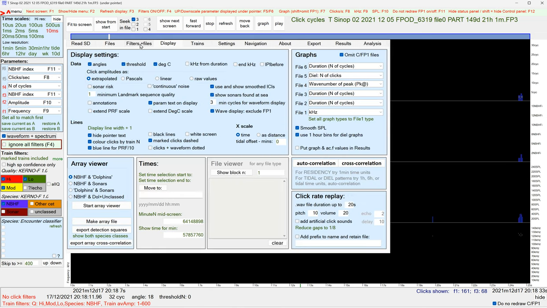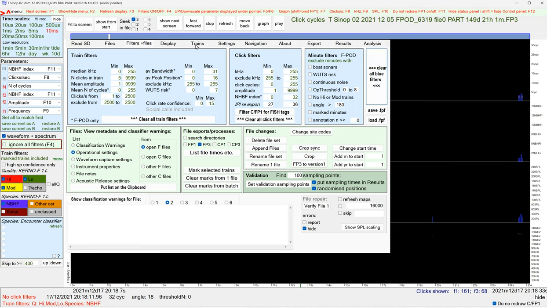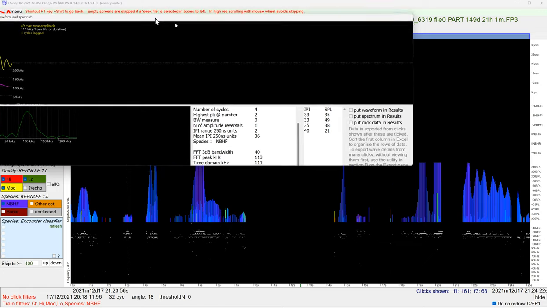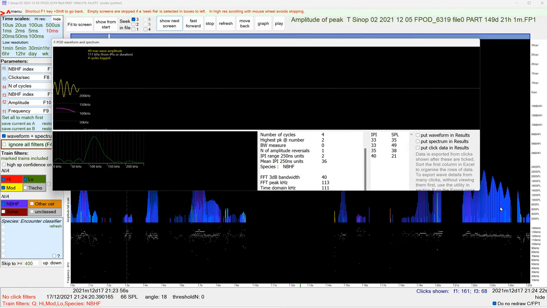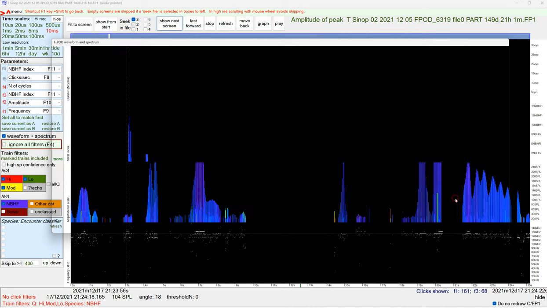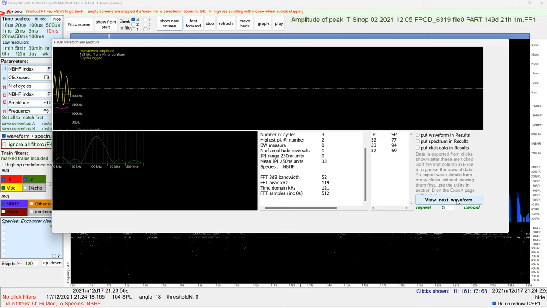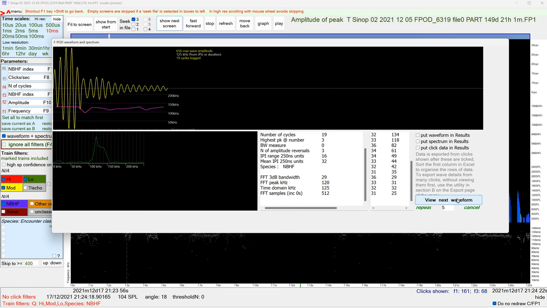So we'll remove that filter we set there. Show next screen. Okay, and I'll bring that down where you can see it. You have to view next waveform. So this is the click that the pod recorded there. And you can see that these are very typical of the waveforms of porpoises. And in that last one, you could see that they were clipped. Again, here they are clipped. It's been rounded off because we've fitted sine waves to the wavelengths.